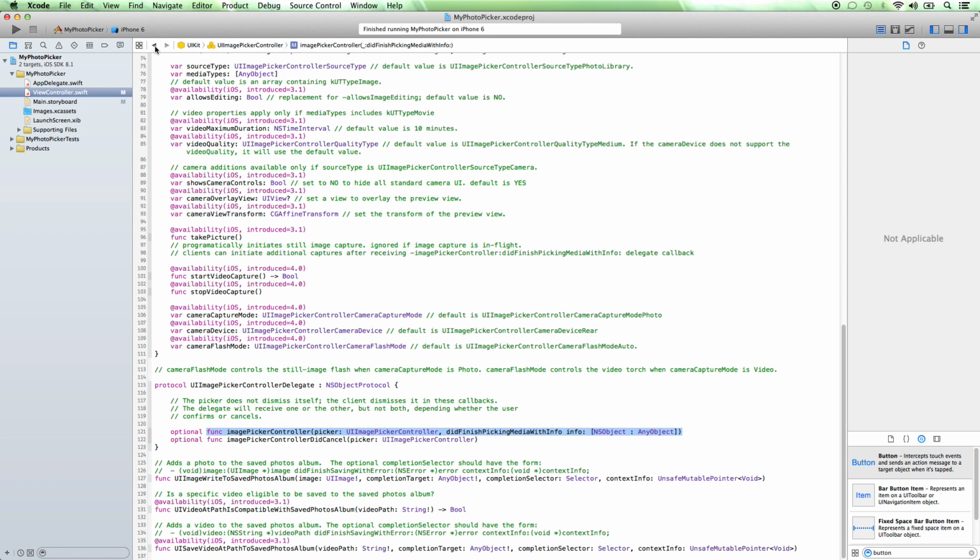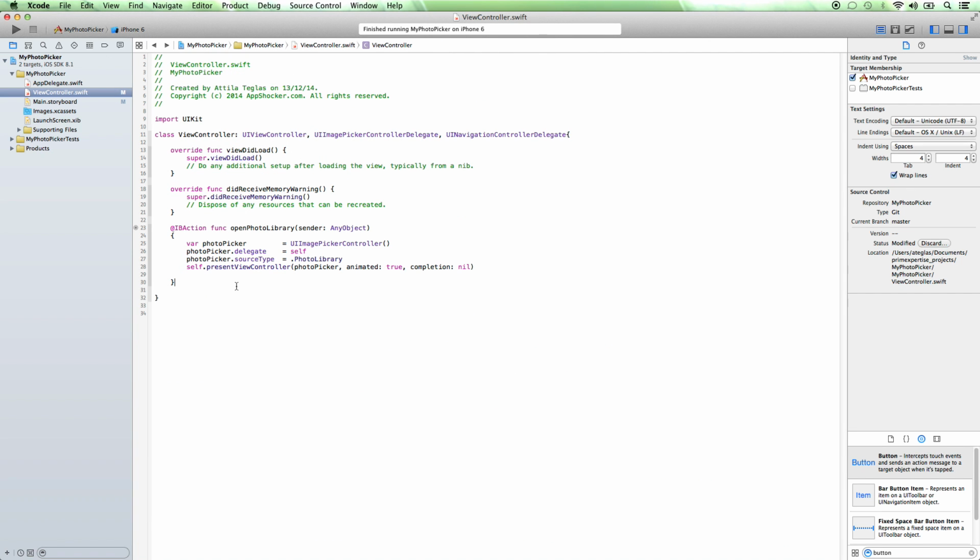Let's just copy paste it, go back, and let's just place this function here. So we need to create it here. As you can see, we also need to analyze the parameters required for this function. So you can see we need a picker, which we already have, and this is the method it's called, and we also get an info parameter, and it's of type object, any object.